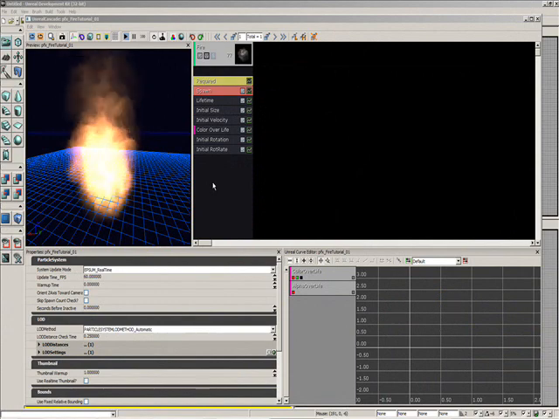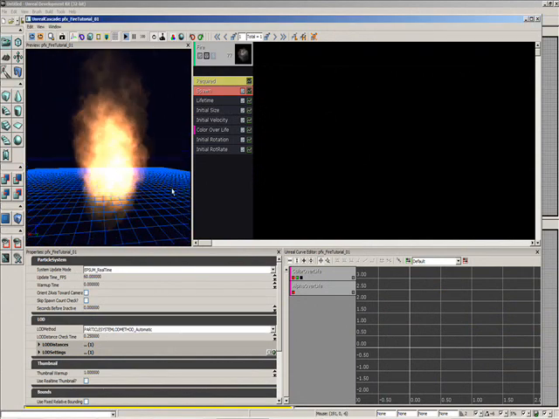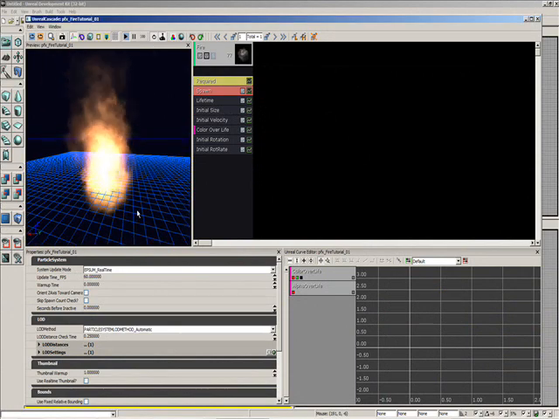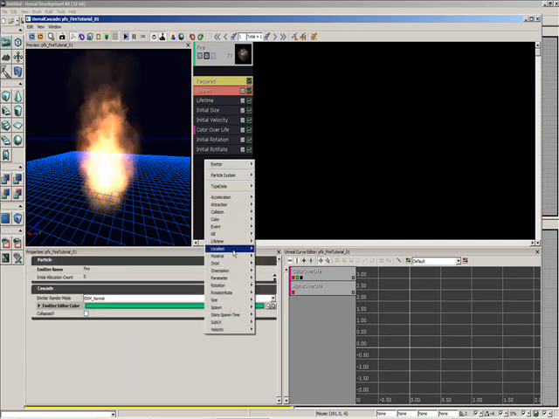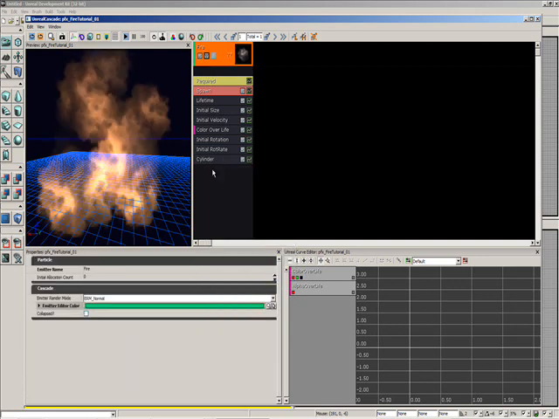Okay, continuing on from the previous tutorial, right now the fire is spawning in a fixed position just in the center of the grid. What happens if we want to give it a circular ring and have it spawn from within the circular ring or around the edges of the ring? What you can do is right click and go to location and cylinder.